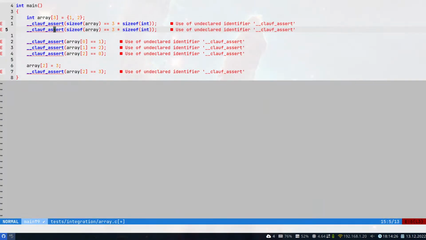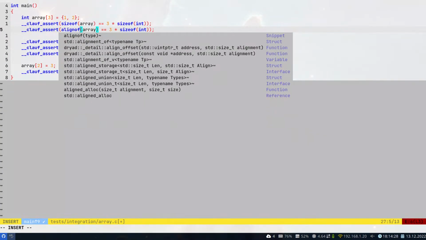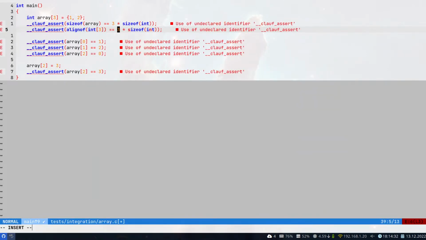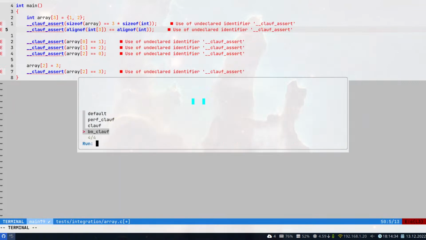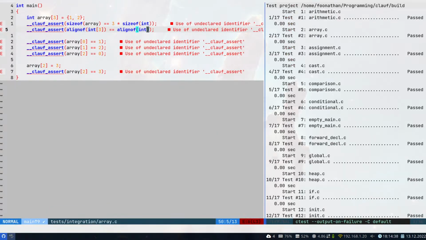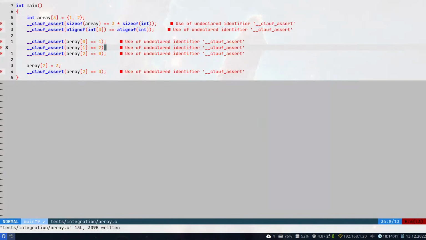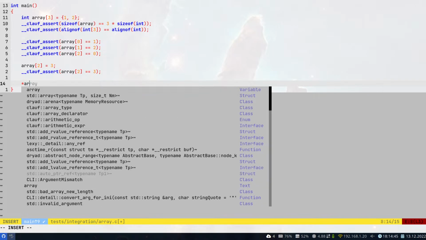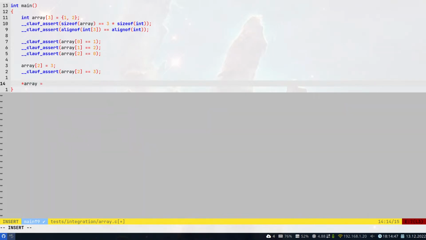And the alignment of an array is the same as the alignment of int. Wrong target. Okay. That one still works. I can also dereference an array and write 11 in there.